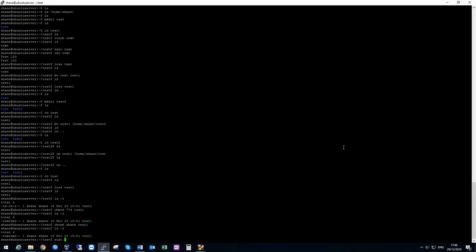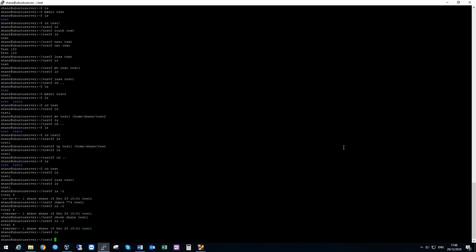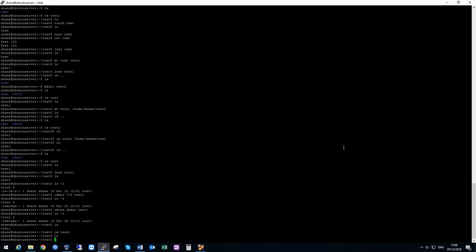delete command. So if we're in a directory, we're in the test directory and we have our test1 file. Let's say we needed to delete it. We would use the remove command, which is rm space and the file name. As simple as that. You hit enter. We'll see now that file is gone.